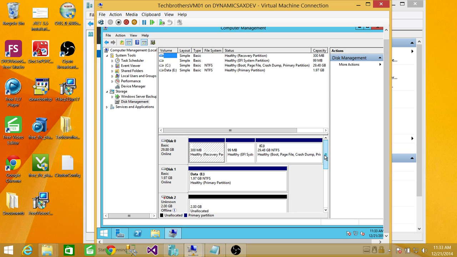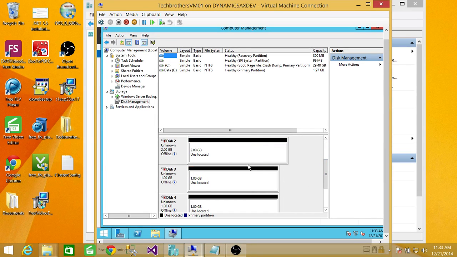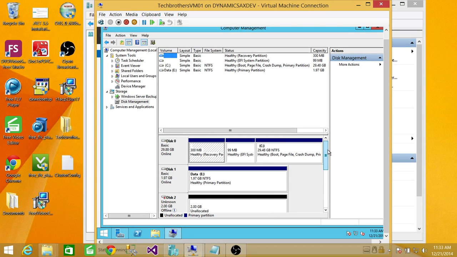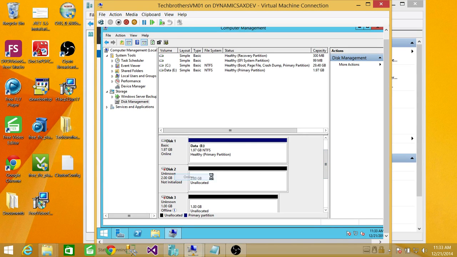So as you can see, this is the disk I already created, and these are three disks that I just created, and they are offline. That's what I was telling you, that we need to bring them online and assign drive letters. So the drive letter E is already assigned. We're going to go ahead and bring this disk online, and same with the others.